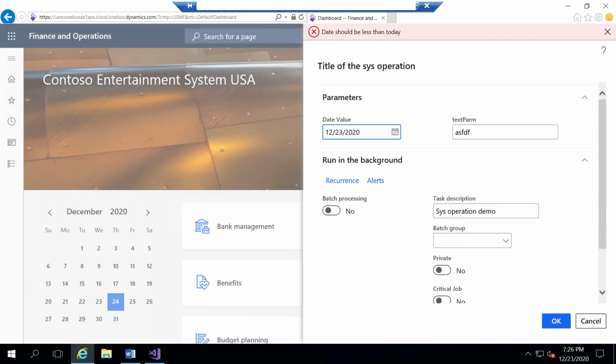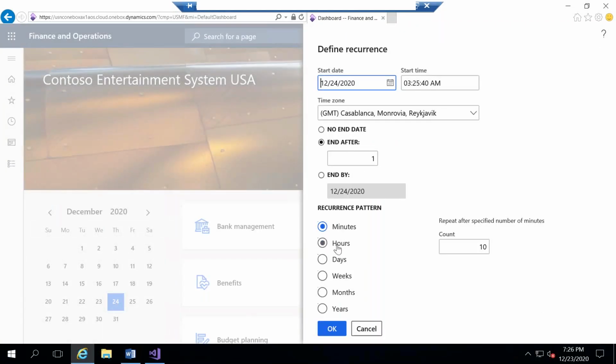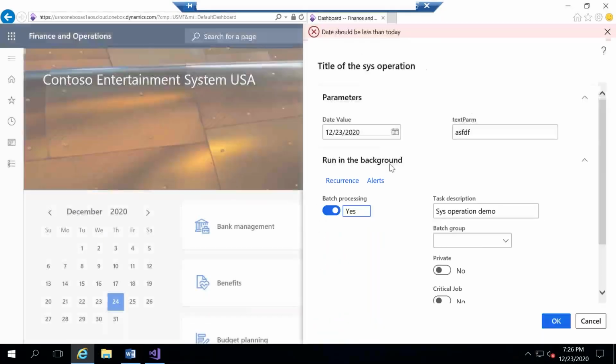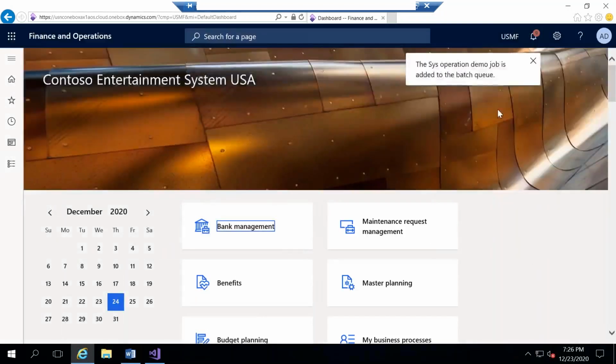So see here, if you select run in the background, you can select batch processing and set the recurrence. Let's say you want to set the minutes every 10 minutes, and I will set it to no end date. Click on the OK button, and it will trigger the batch. The Sys-Operation demo job is added to the batch queue. This is how we are going to work with the Sys-Operation Framework.